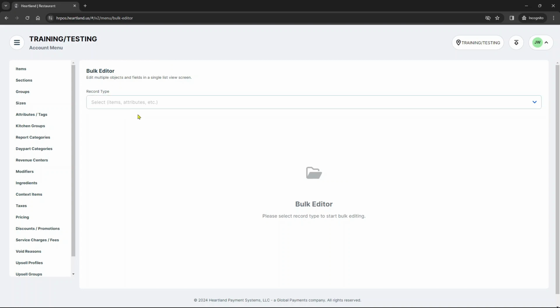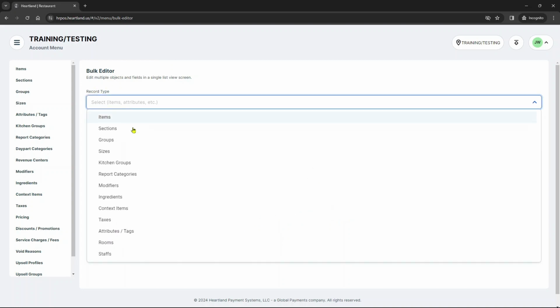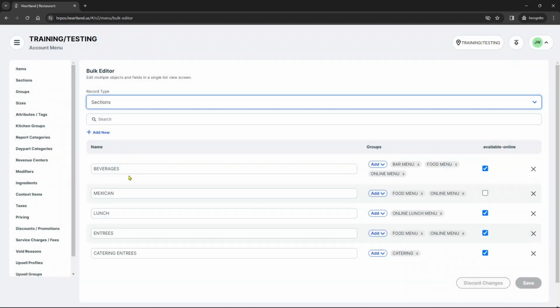So here on the bulk editor, you have record type, and when you click in here, you can pick what category you want to bulk edit. Now I've already got videos for items, and there's going to be videos for all these. So if you want to see a specific group, go see my other videos on it. But for this one, we're going to do sections. So remember, sections is what Heartland uses for categories.